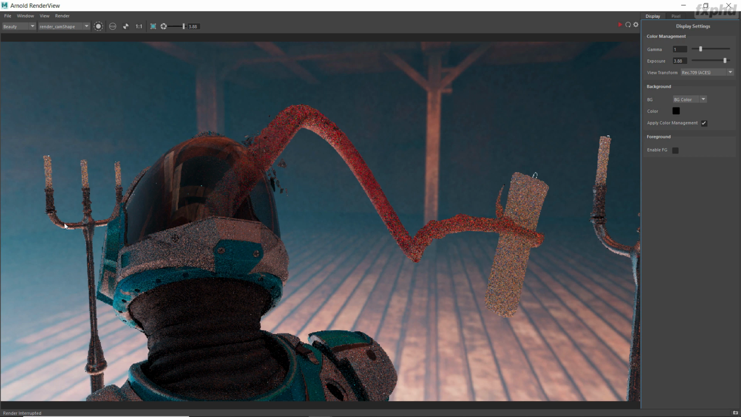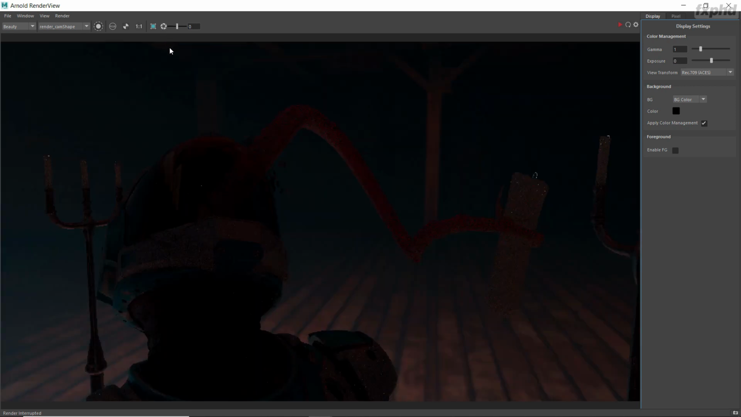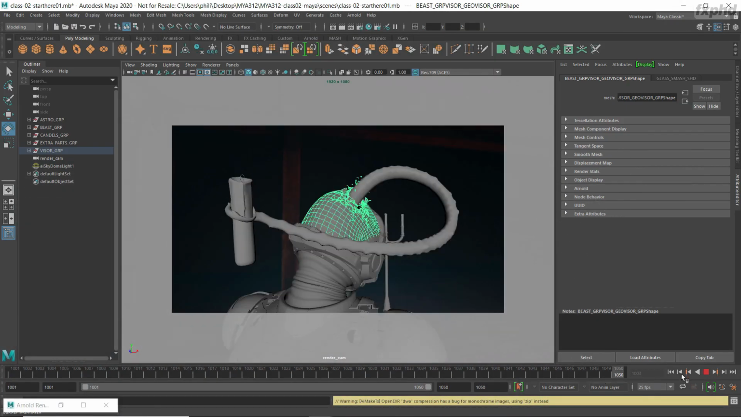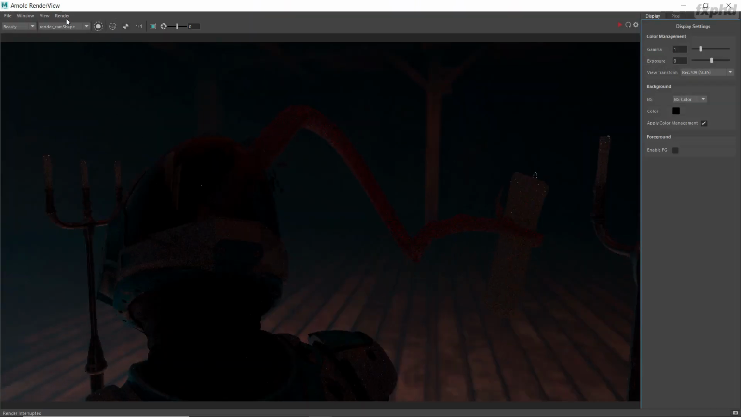And all of these metallic objects, like the candle holders in the background and stuff like that, we want them to have an environment to reflect. Otherwise, it's just going to be black and not particularly interesting. So let's return our exposure back down to 0. And let's have a look at another frame. So if we come to the end of our shot here, frame 1050, what does that look like? So let's go to render and update full scene.